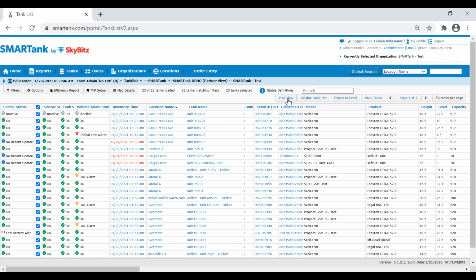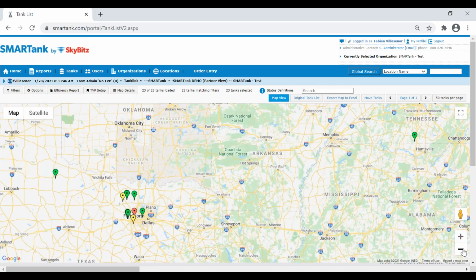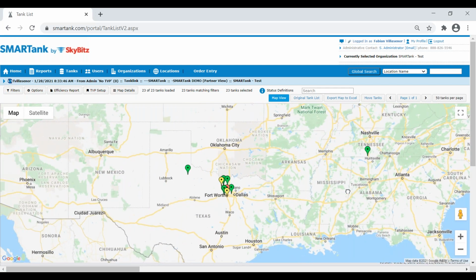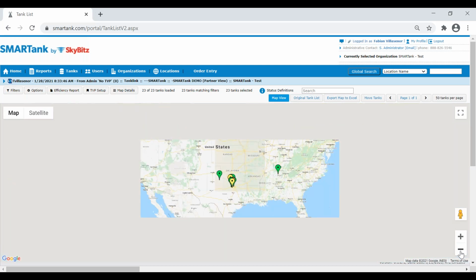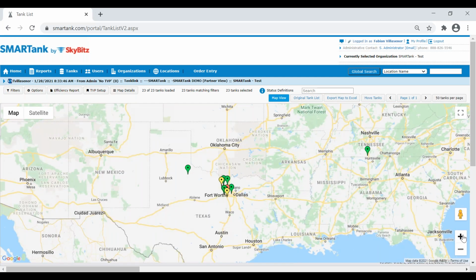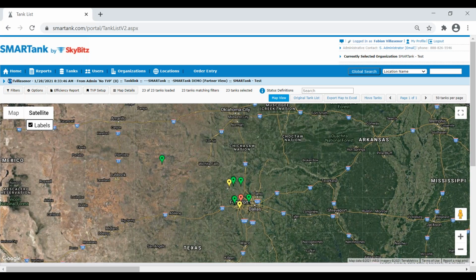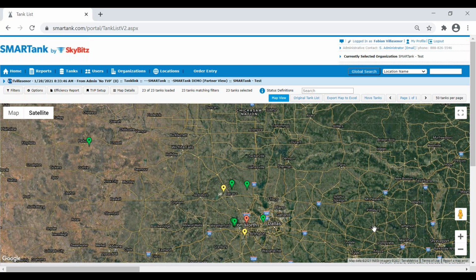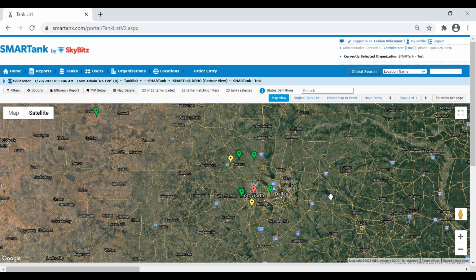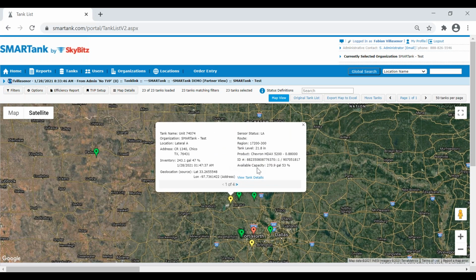Okay, so again, we'll click on the map view, and so we can see that we have one in Tennessee, and most are located in different areas of Texas. You also have the ability to do a satellite view, and we can zoom in here. And these colors represent the level status of the monitor. Any that you see that are in green are in OK status. Those that are in yellow are in low status.